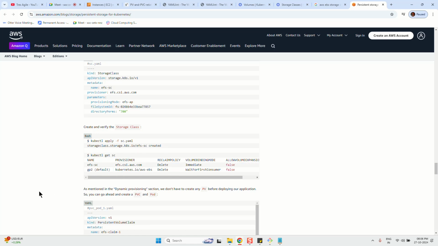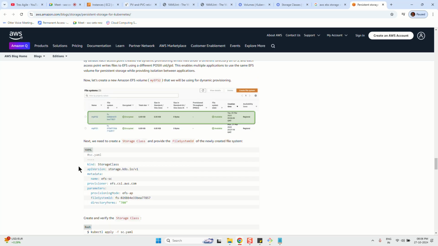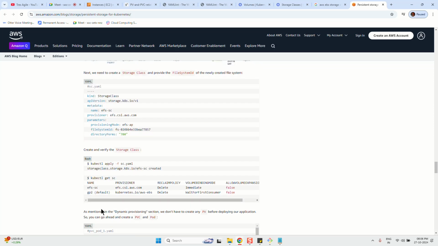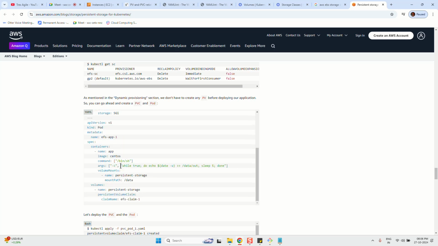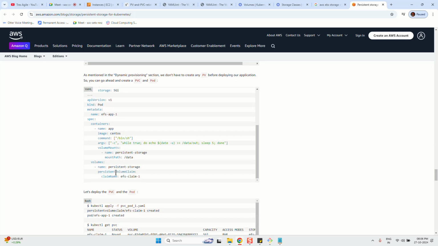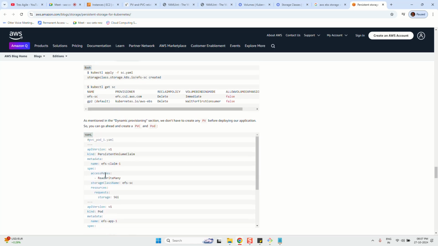Now, how to use this storage class? You don't need to create a PV now, because I told you about dynamic provisioning. You just need to create a storage class and a persistent volume claim with that storage class name. Now when you use this PVC in a pod, the PV will be created automatically. So you don't need to create a PV with a specific size and everything.